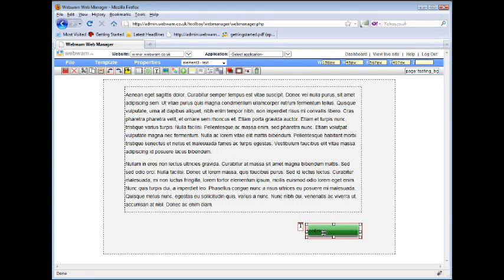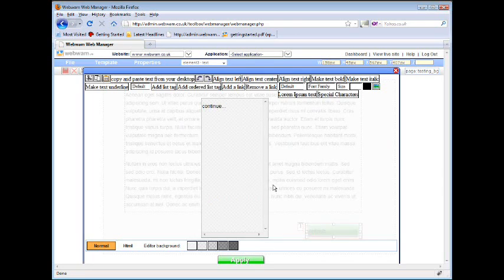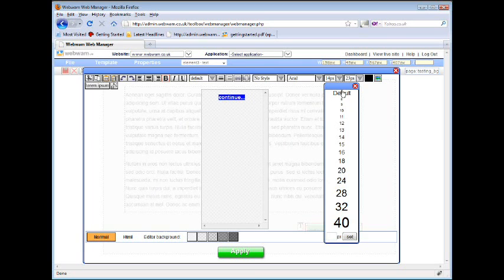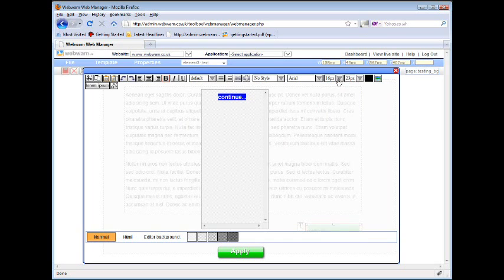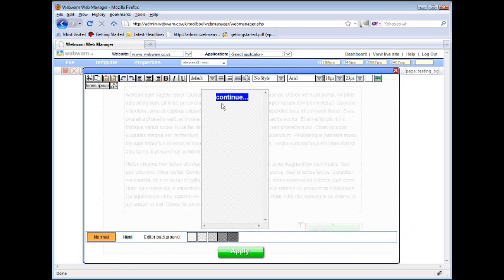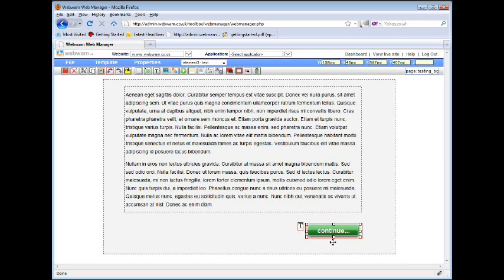So what I want to do now is just style the text a little bit to make it look like it belongs to that image. So I'm going to open up the text editor, and the first thing I'm going to do is center it, and then I'm going to scroll over it, make it bold. I'm going to make it a bit bigger still, and then I'm going to make it white so it stands out against the green background. So now when I click apply, you can see it looks like it belongs to that button.